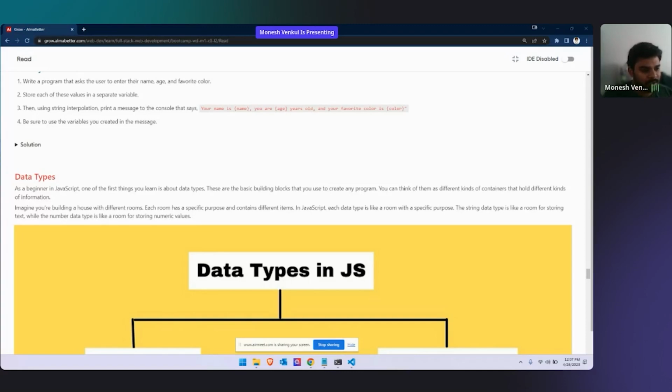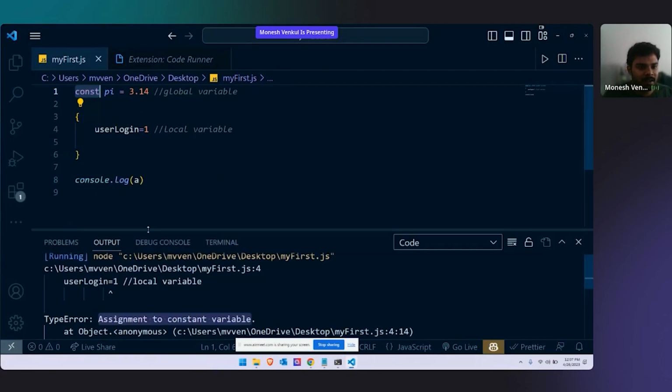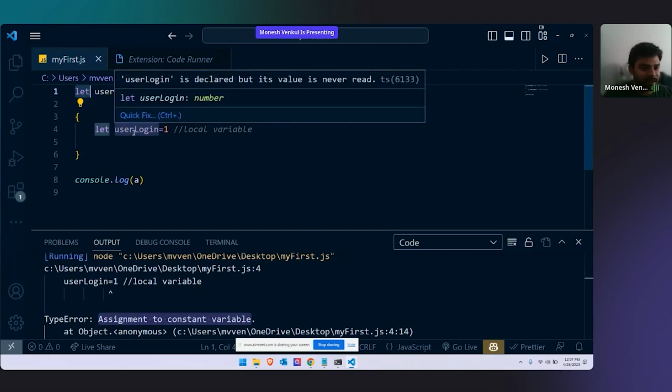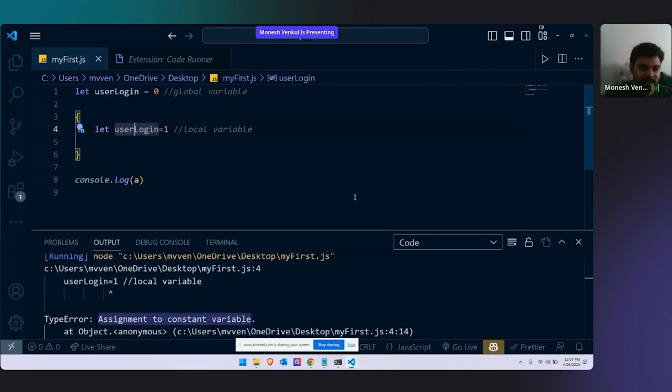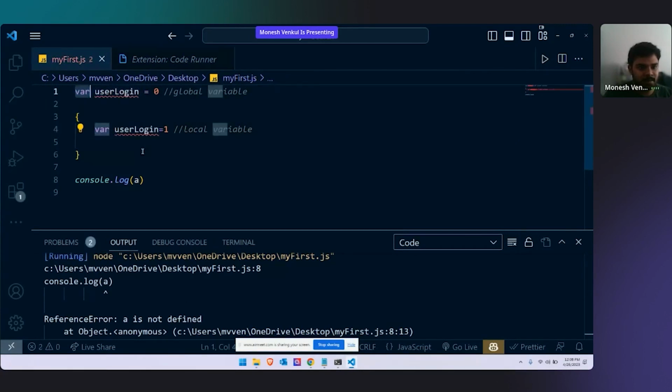As you say, let is replaceable. Let me show you once. In this kind of scenario, you cannot replace. For example, user login will still be 0.